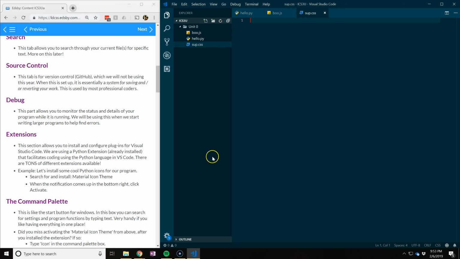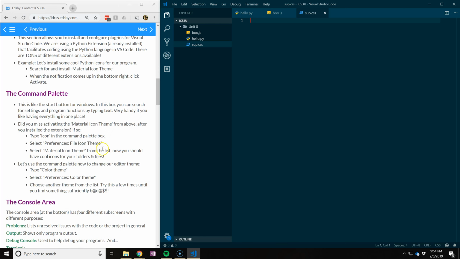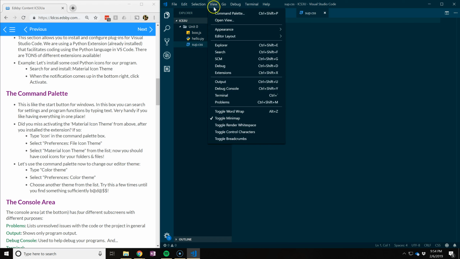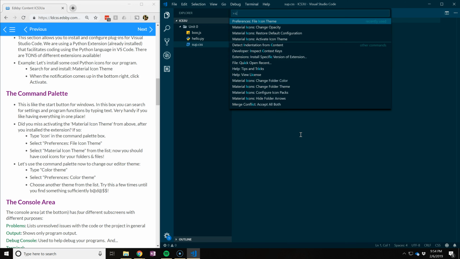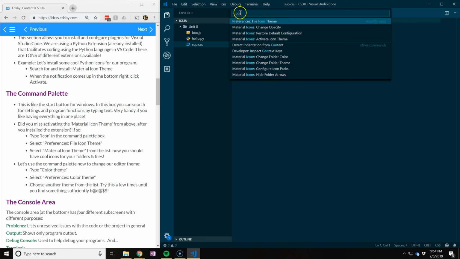So the next thing I want to show you is the command palette. So the command palette you can access by clicking View, Command Palette, or Control-Shift-P. Now when you do that, you'll see this, and this is kind of like the search bar in Windows 10. You can type whatever you want in here. I'll type icon, and what that does is it actually makes a list of all the preferences and settings that contain a reference to icon.